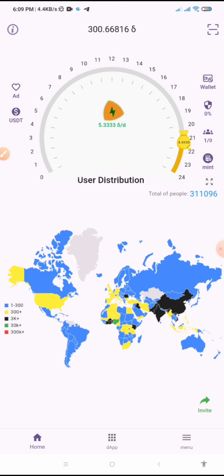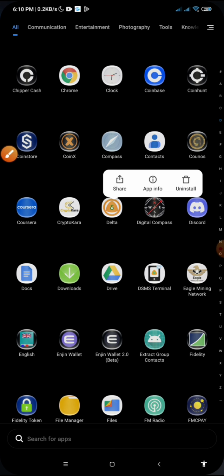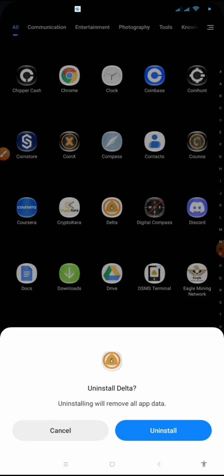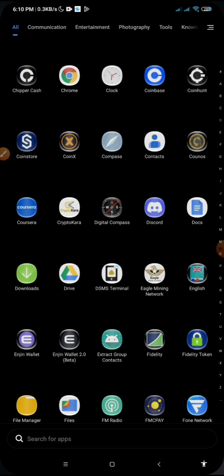All right, now just to make everything clear and for you to know that this is not a fabricated video, I am going to uninstall this app right now, and after the uninstallation I am going to reinstall the app and start afresh. So on the menu list here is the Delta coin, so I'll click and hold on it, then click on uninstall. Right now, as you can see, it has been uninstalled from my phone, so I no longer have it in the phone.